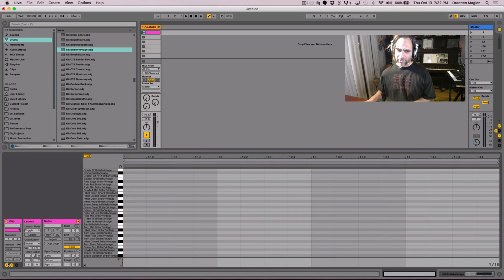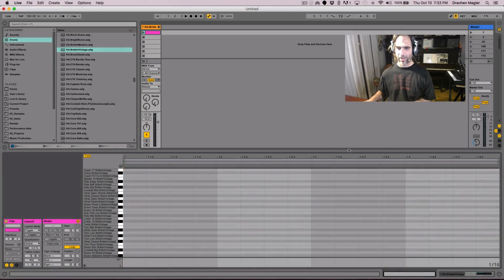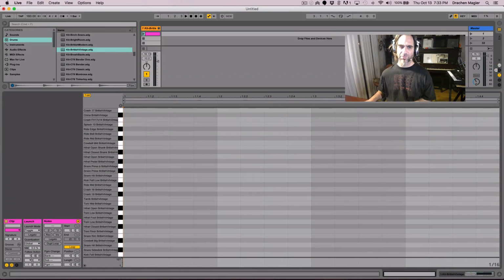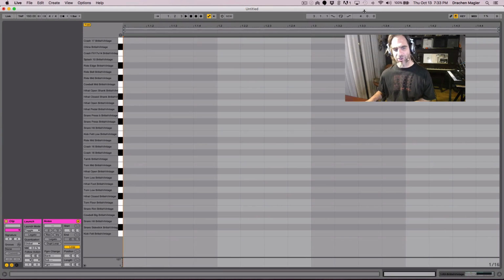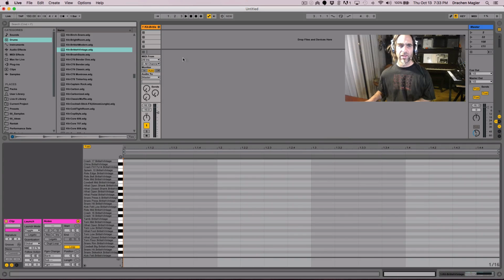One really handy thing I'd like to point out before we get started is how you can resize clip view. If you look right between clip view and session view, you'll see a little gray line where you can put your mouse and it turns into an up-down arrow. You can drag up and down to resize clip view. You can actually have it take up the entire screen if you like. I like to keep it right about here so I can see some of the clips and a good chunk of clip view.